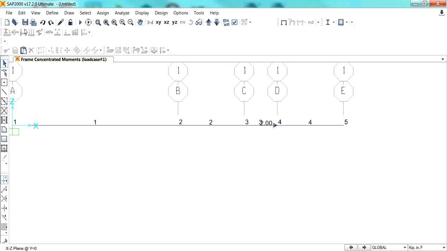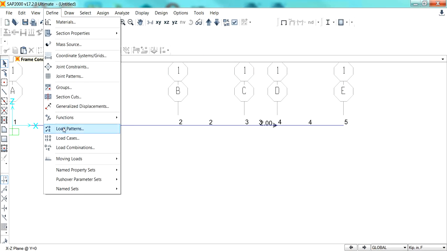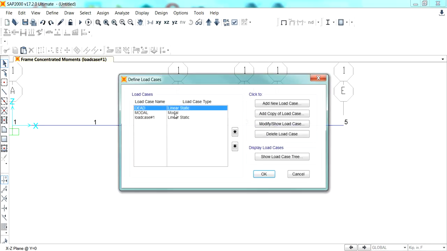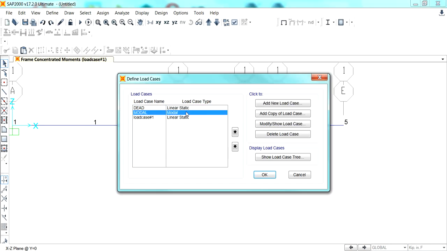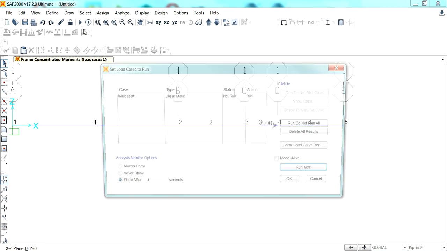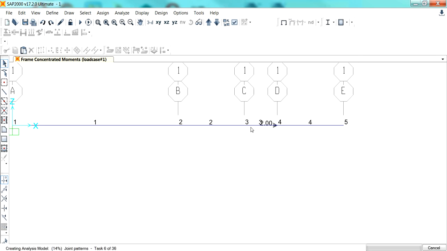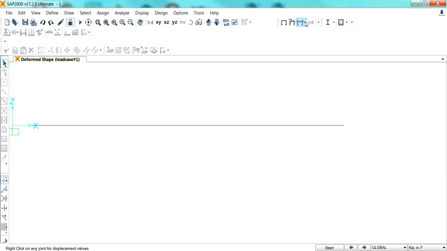Oops, for the load cases I don't want to see this dead model, so I will click delete for the one and delete for the model and click OK. So I will run the model, run, and then I will save it. You can save it to any name, and then let's see the result.